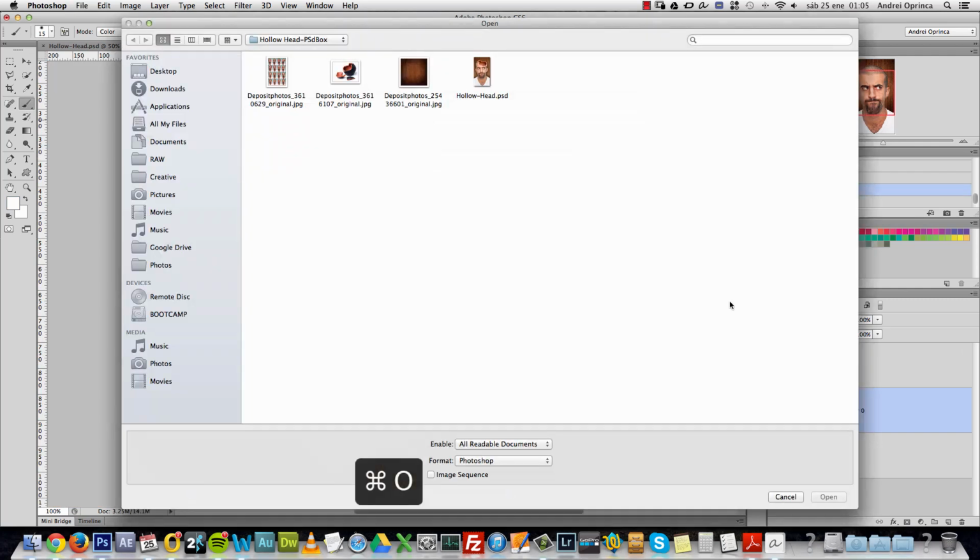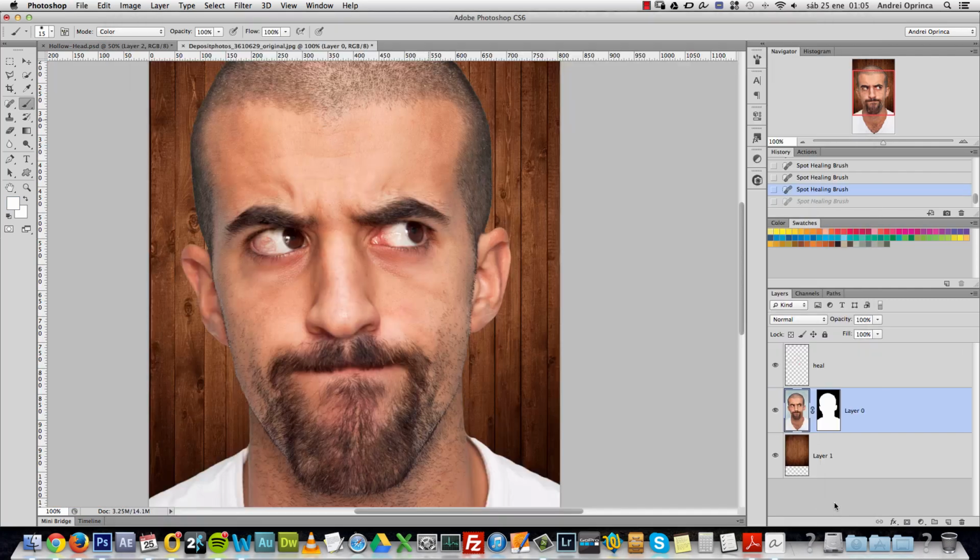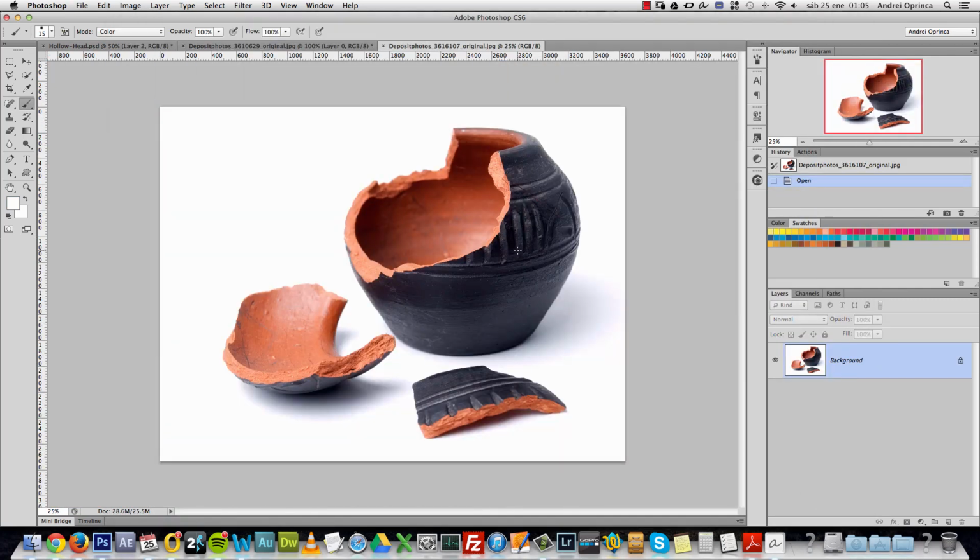Let's open our broken pot here. So this is the image that I used, and I put there on his head. So what you can do is use the lasso tool and just make a rough selection like that. Make sure you leave some edges there so you can have something to mask, and copy that.